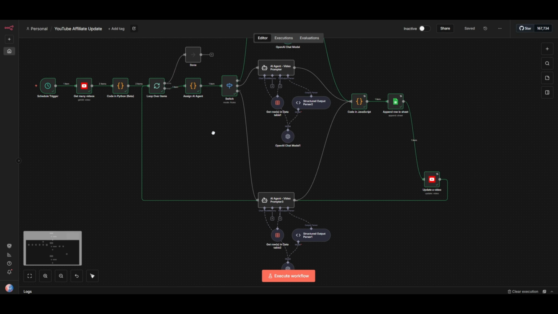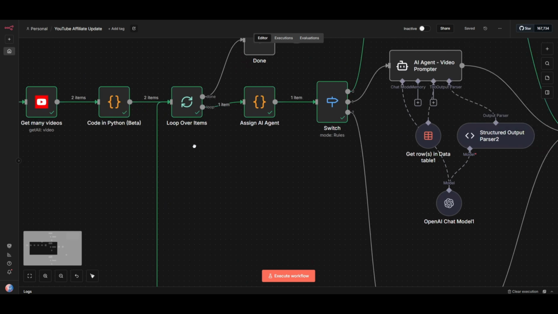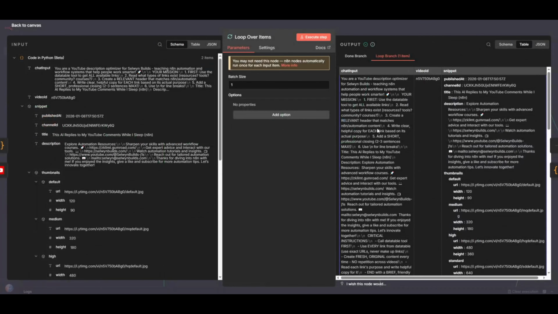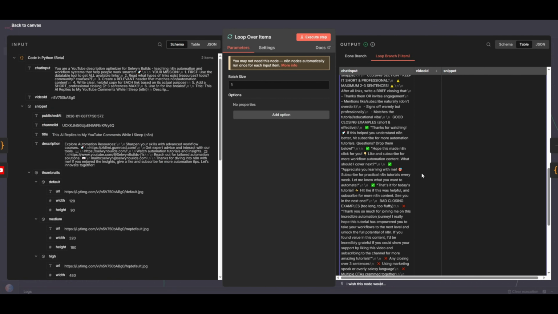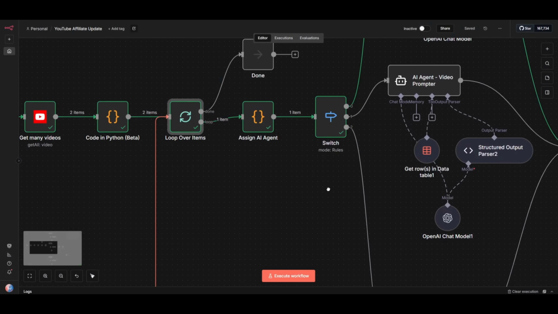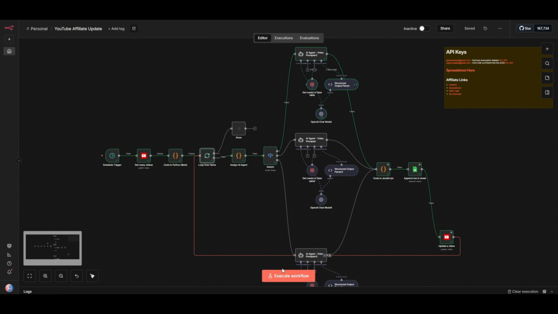Once a video updates, it loops back. The Loop Over Items node processes the next video in the queue. This continues until every video on your channel has been processed. Batch execution with built-in flow control.